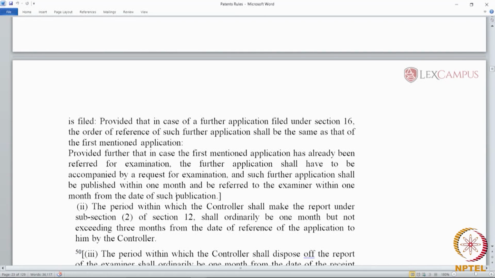So, this is the only scenario where a form 18 and a form 1 have to be filed together mandatorily. In a normal case it is optional for you to file the form 18 along with form 1, you could file it in due course, but in this case the form 18 has to be filed with form 1, the reason being that this being a divisional, the parent application has already been referred for examination.